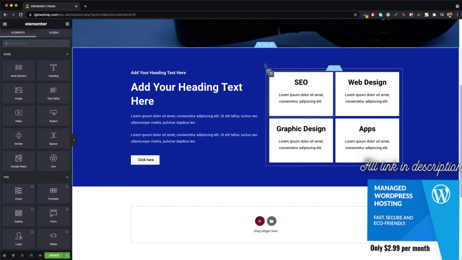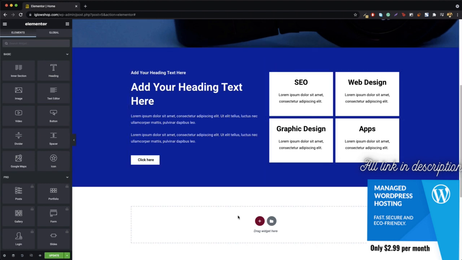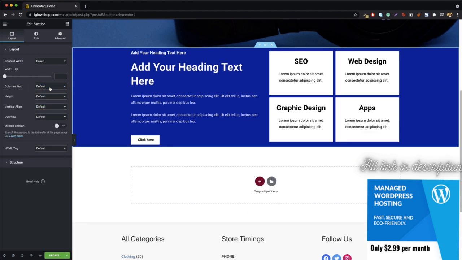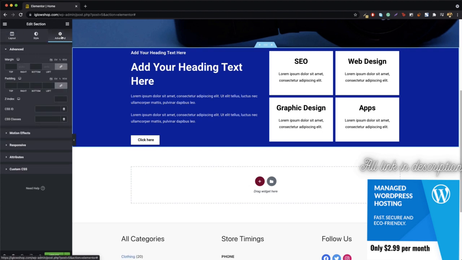Similarly, margins and paddings are used to give spacing from the top and the bottom as well. So let's suppose that we go into the edit section and we go to the layout and we do not add a minimum height. We just say that we don't need a minimum height. Then we need the spacing from the top and the bottom. Then what we would do is go to the advanced.